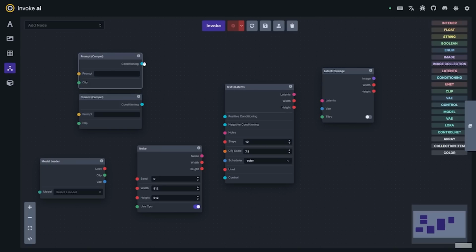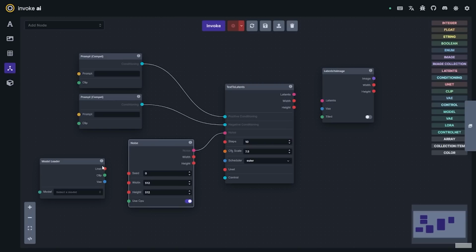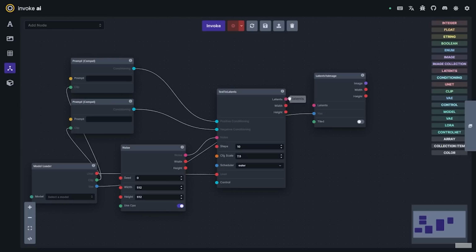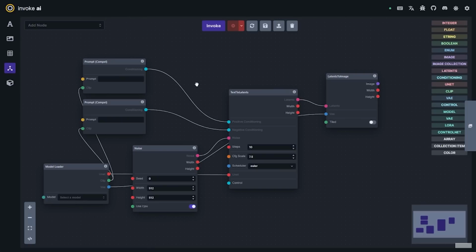And now we just need to connect our graph together. I'll make sure that both of my prompts are going into the correct spot. I've got a positive prompt and a negative prompt. I have my noise. And then I will add my UNet, which are the weights. The UNet is kind of the core representation or weights of the model. I'll take my CLIP model and connect that to my prompt. And I'll take my VAE and connect that to my latents to image decoding process. The last piece here is just to connect latents to latents. And now we have our core text to image graph.